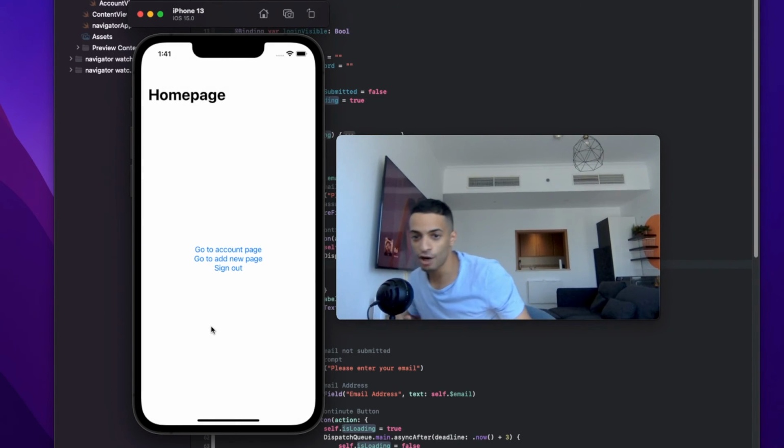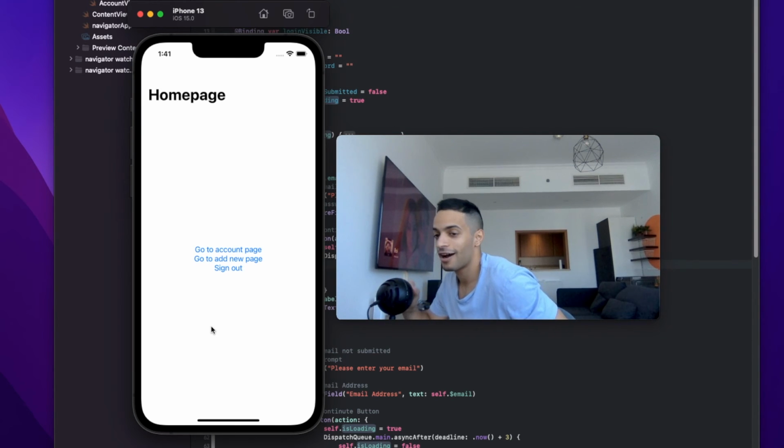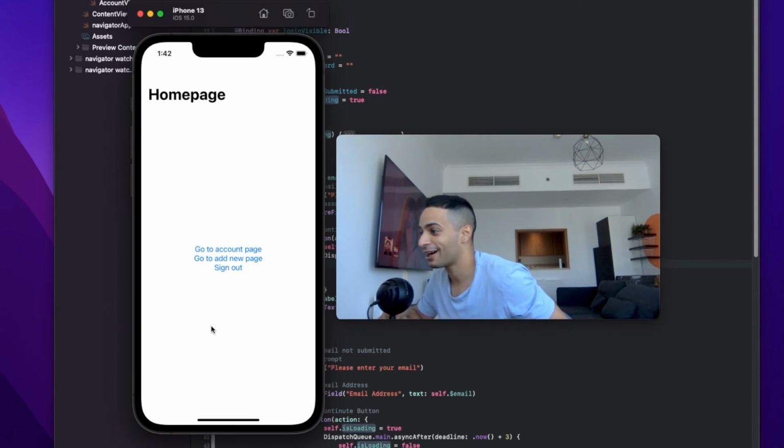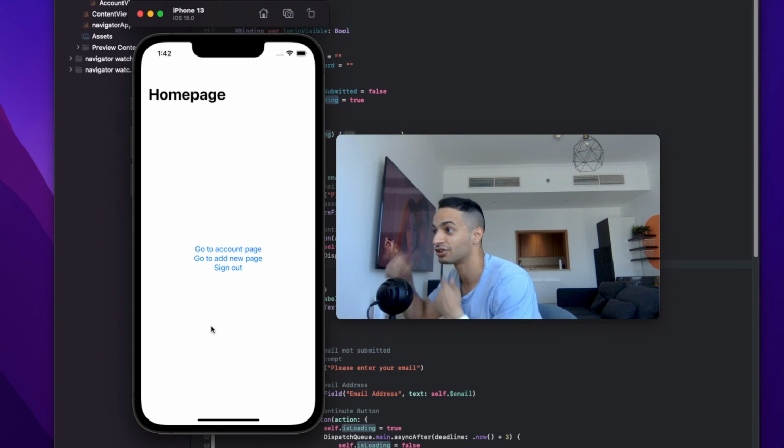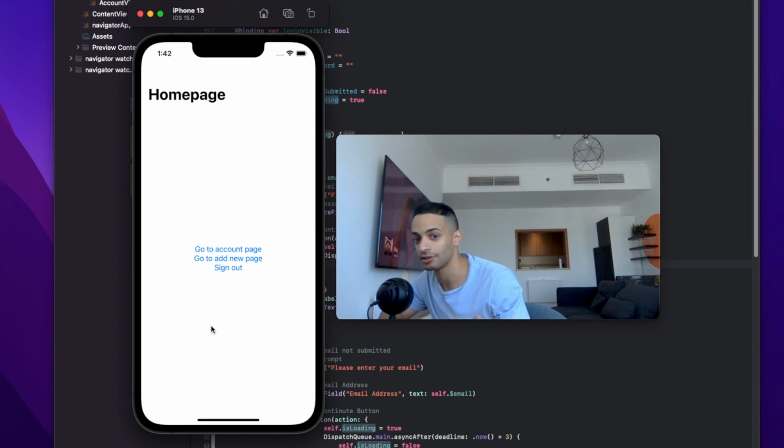And that's it. I hope that was helpful. This will make sense if you have a backend service that needs to load while checking for credentials or whatever. We're going to do that in another video, and it's going to be really cool to implement.